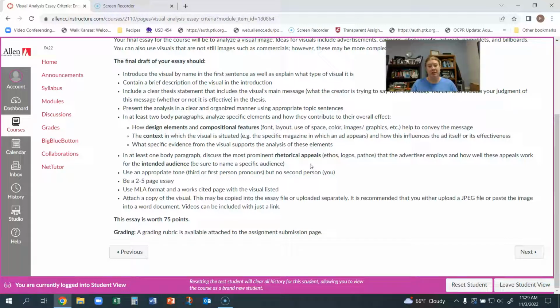The other thing to remember is that this is not a research paper, so you are not doing any research on who created it, when it was created, why it was created, that kind of thing. We are only interested in the visual itself and what you can understand from looking at it. So I'm only interested in your opinion, not other people's opinions, and that's very important so you don't get caught with issues of plagiarism.